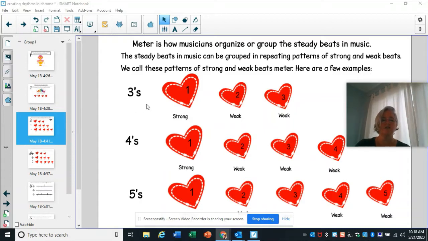So in this first example, our beats are grouped in groups of 3s, with 1 being the strong. Beat 1 is strong, beat 2 is weak, and beat 3 is weak. If we had to move to that, we might move like this. 1, 2, 3, 1, 2, 3. The song The Austrian, you might know, moves in 3.